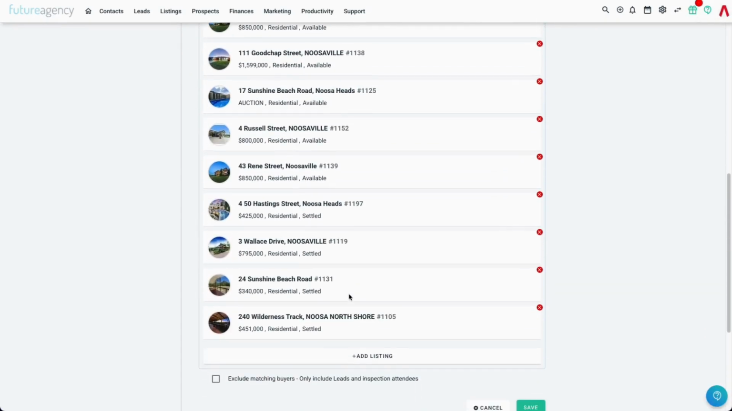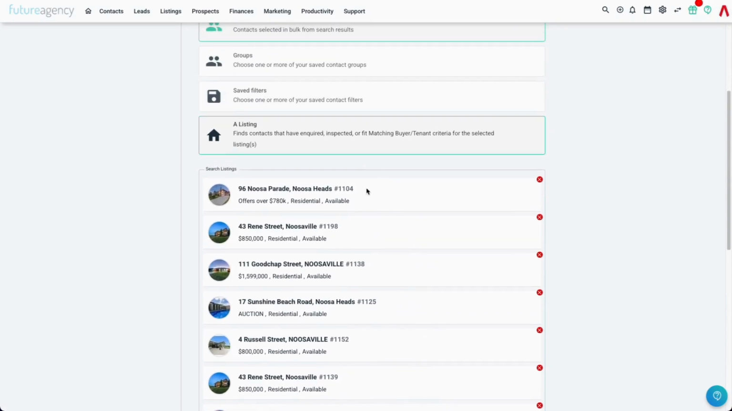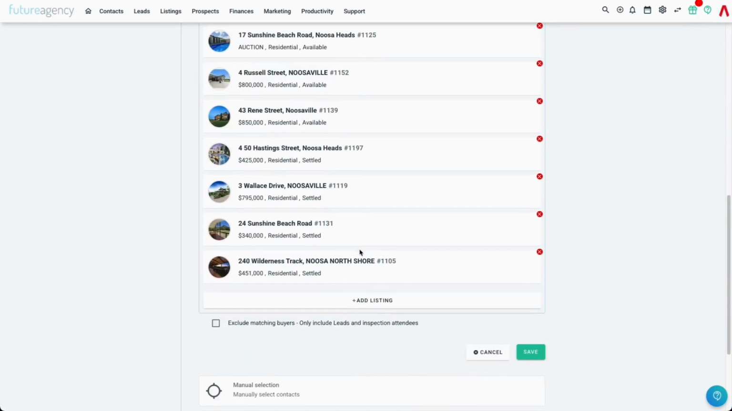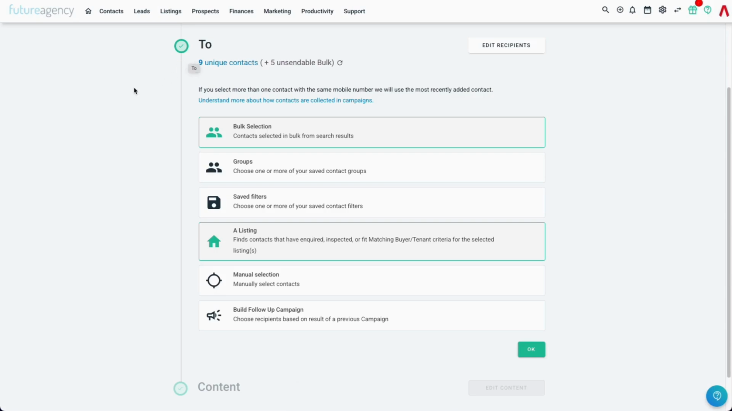We'll bring in all those listings, and just to reiterate, anyone that's inquired, anyone that's inspected, or anyone that has matching purchase criteria in the database for these listings, is going to be sent this SMS campaign. Now, I would probably recommend excluding matching buyers, because a matching buyer in the database may have inquired on a property from 12 months ago. We want the people that are really actively inquiring. If we exclude that, that's just going to give us the leads and inspection attendees for these listings. So we'll hit save, and that's brought in a few more contacts. Again, sample database, so it's a small list.